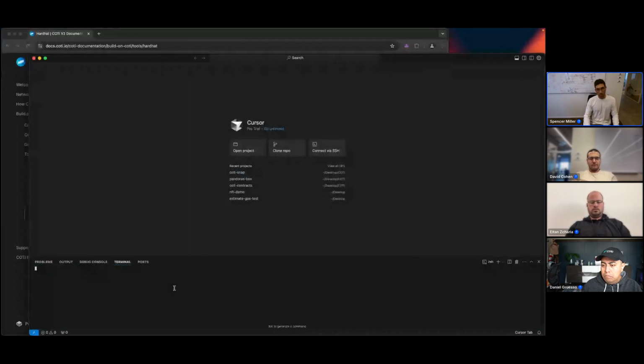It's a Hardhat repository that just has some preconfigurations to make it a little bit easier.